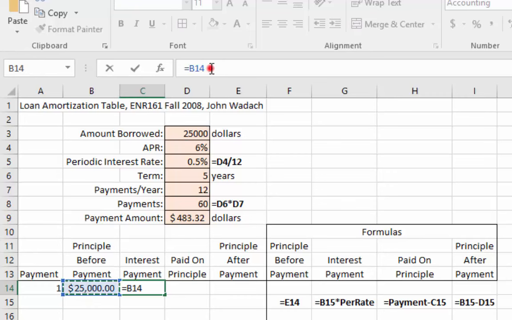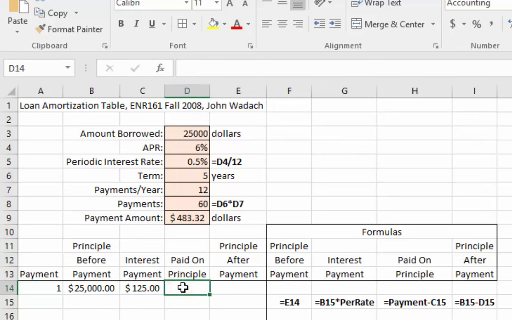That's B14 times the interest rate, the periodic interest rate right here, which is named per rate, periodic rate. Okay, so I've got that. So it's $125. So now I'm up through figure 220. Okay, now paid on the principal.